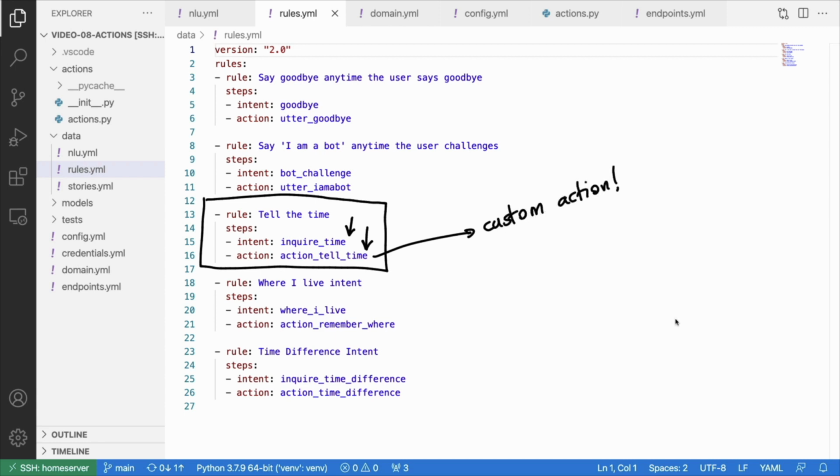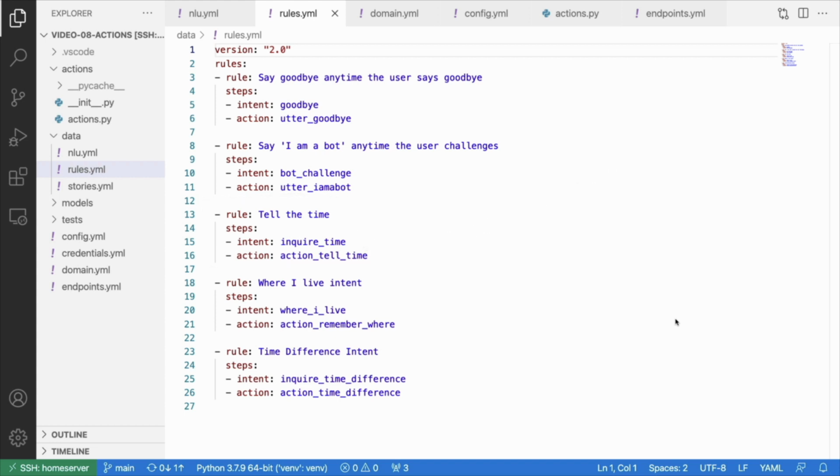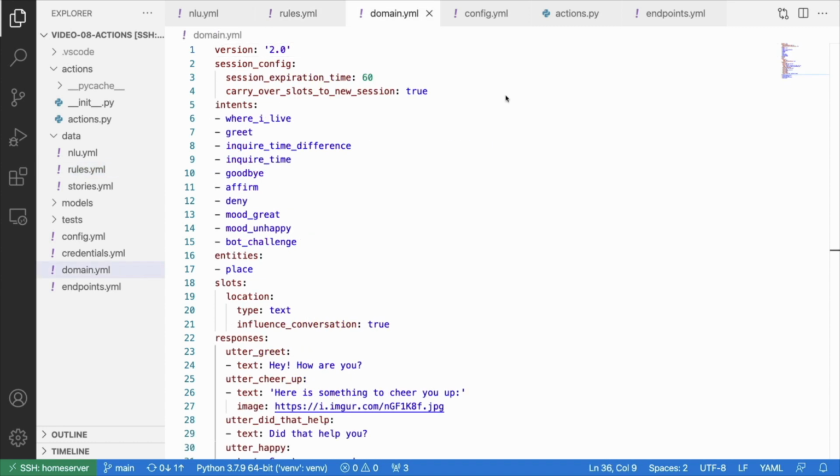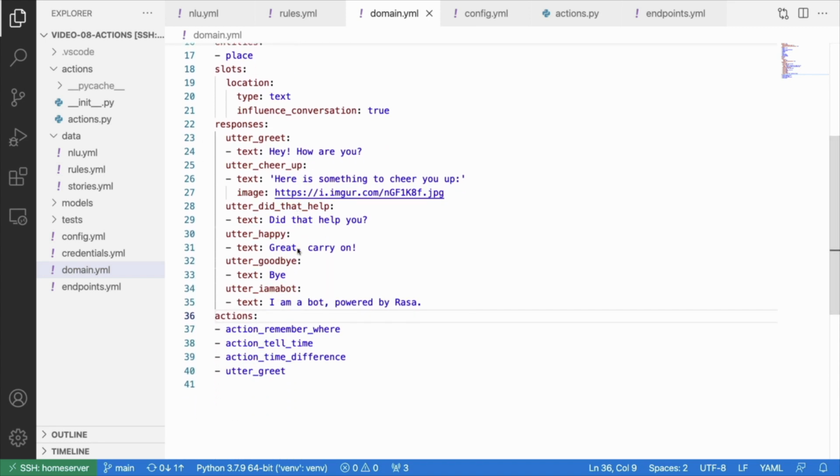Before we can go ahead and use the custom action though, it needs to be properly configured in our domain.yaml file as well. So what I did is I added the inquire time intent to my intent list over here. I also added an entity for place. And at the bottom, I have also made sure that the action tell time action is configured as well. As always, you want to make sure that you double check the spelling. It'd be a shame if you made a typo here, but having all of this configured, we're nearly there.